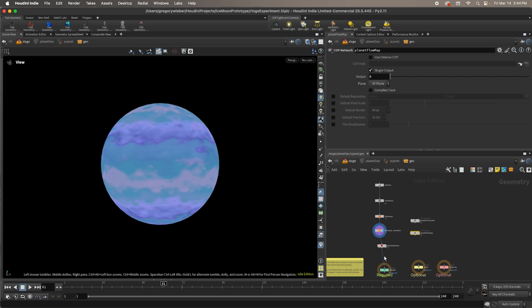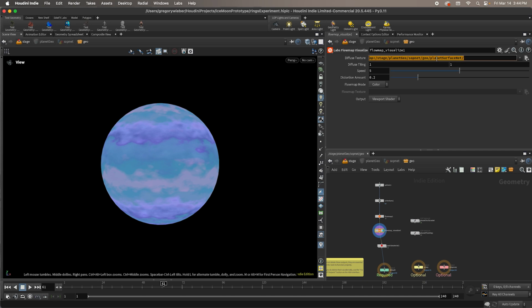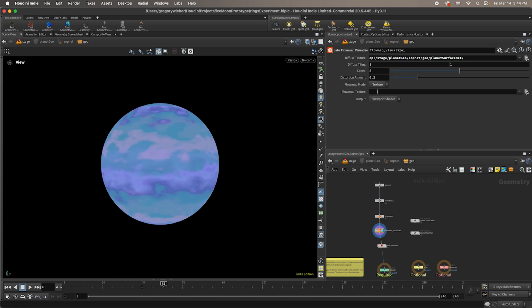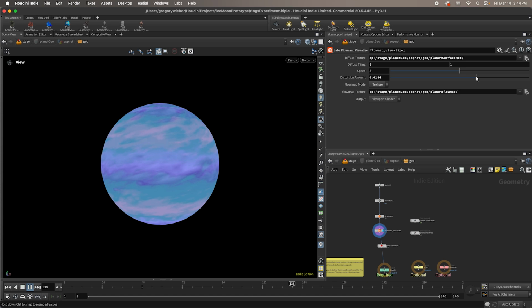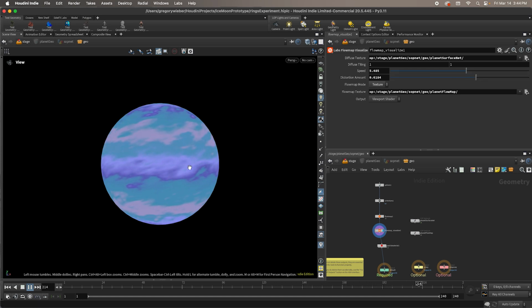And nothing happens because we actually have to use this map. So we'll go here and copy this path. And instead of flow map mode color, I'm going to switch to texture. And I'm going to paste in that path, but we're going to change this to planet flow map. And then when we press play, let me turn up the distortion amount, the speed, so we can see what's happening. And you can see we have some things moving this way, we have some things moving that way. And that's a good start.